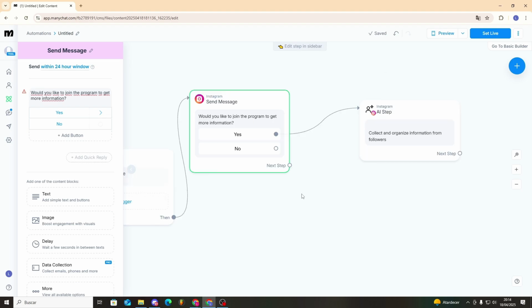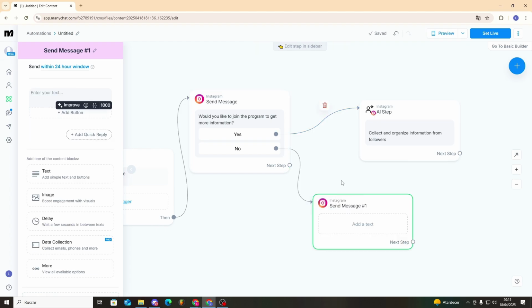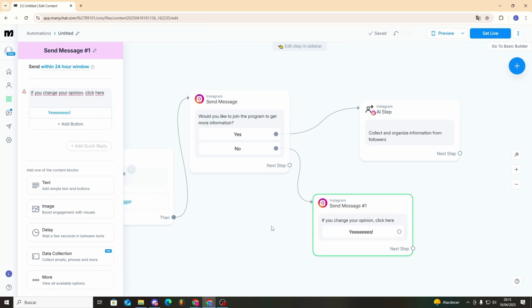This automation covers all scenarios. The yes path isn't needed as it goes to actions. For no, we'll add an undecided tag. This last part is optional. Add it if you want. Click Set Live to easily create our automation. Now we're ready to start collecting information from our contacts.